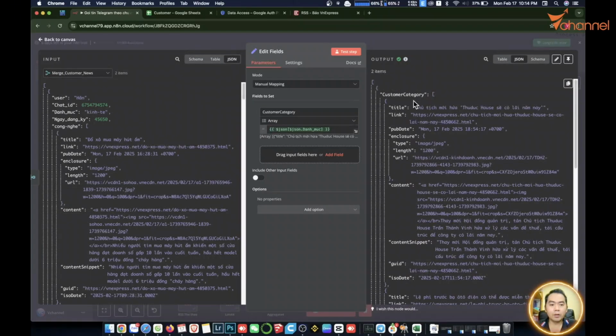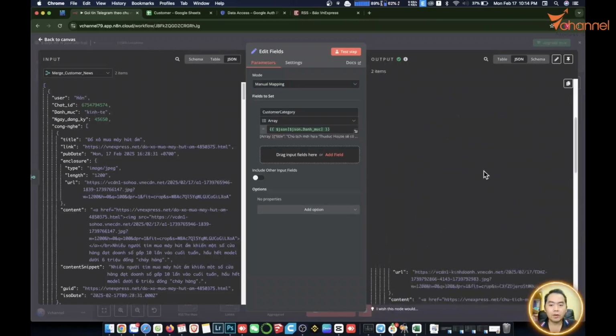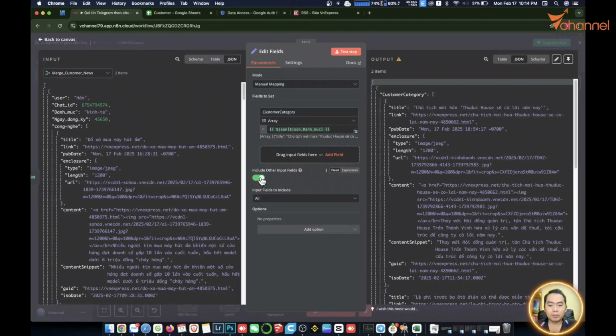But there's only dynamic catalogs here. We don't have an ID check. It can't be paired with the ID check. We don't have chat ID check in here. So, we need to turn on this one: Include other field.